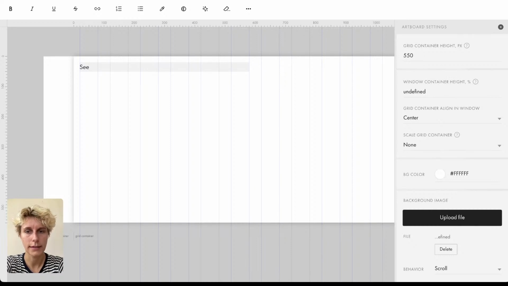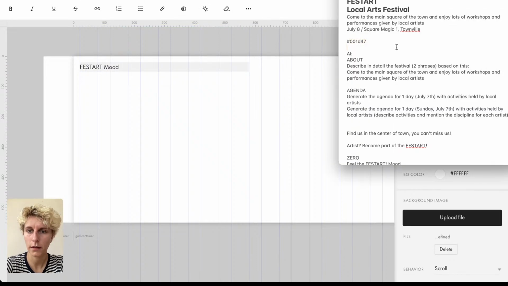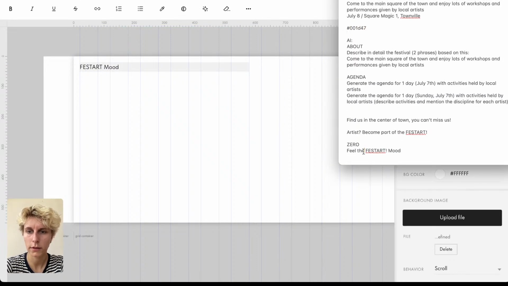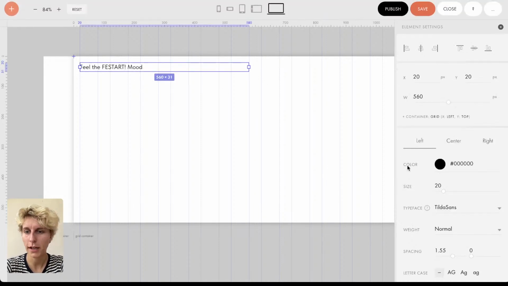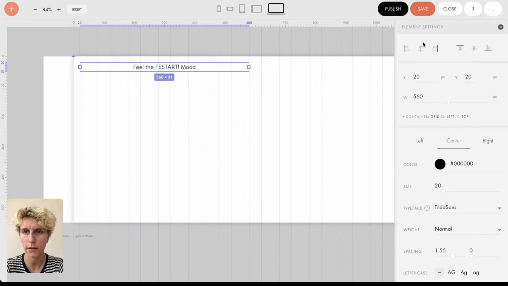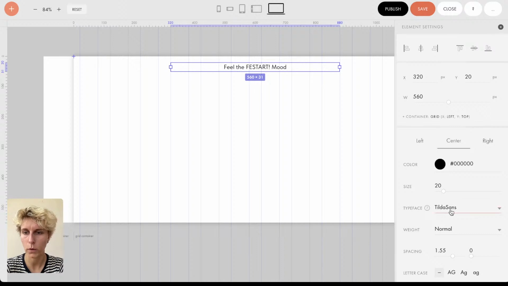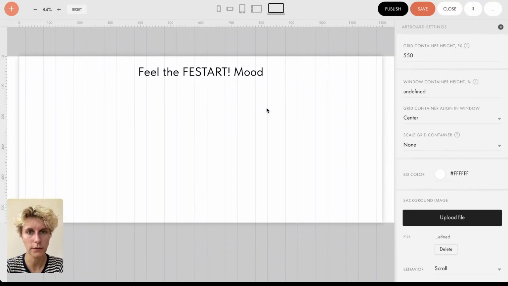All right, so let's say, feel the mood, feel the Fest Art mood. Well, yeah, so this is the text block. I want to set it up. I want to put it in the center of my page. I want to make the size a little bit bigger, something like this. Then I will modify the fonts after that, for sure.